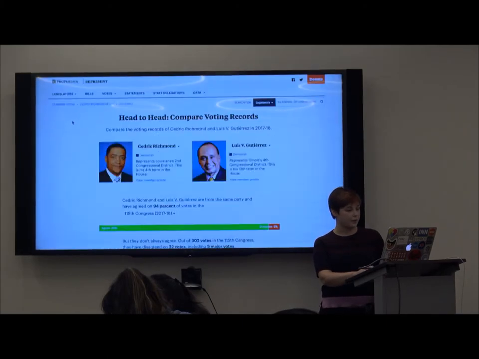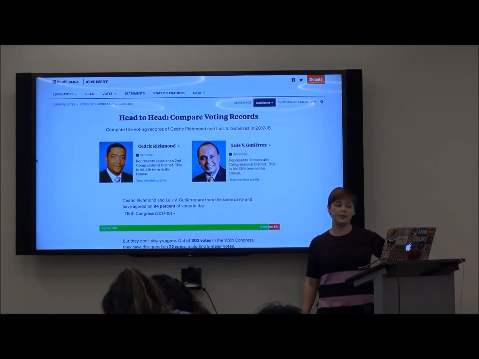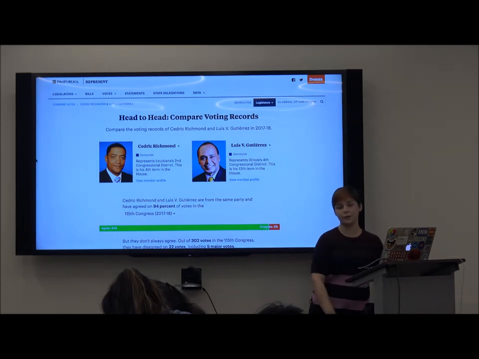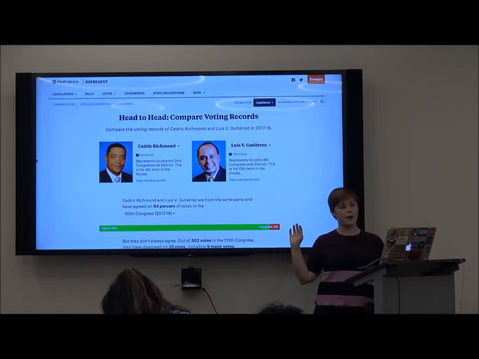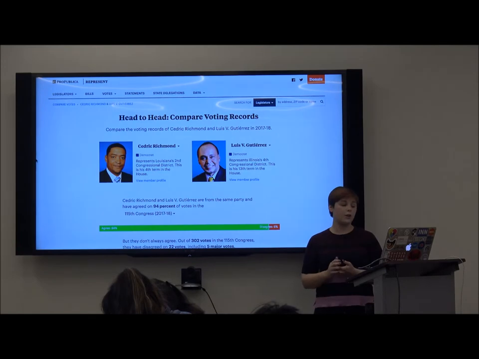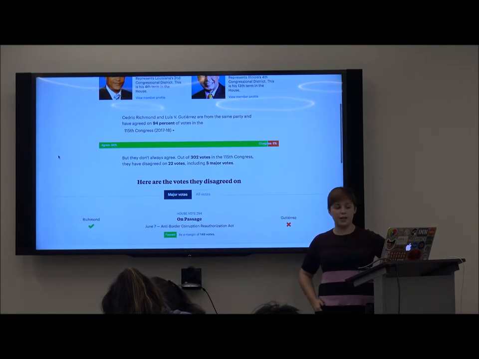Another thing we added was the ability to compare Congress people and their vote records. So basically we took every two members of Congress and compared all of their votes, and every day we create a new match between every two members of the same chamber to determine who agrees and who disagrees the most, and what are the things they disagree and agree on. And so we created these voting records pages that allow you to compare any two members of Congress.